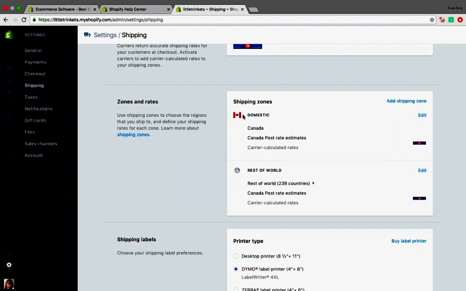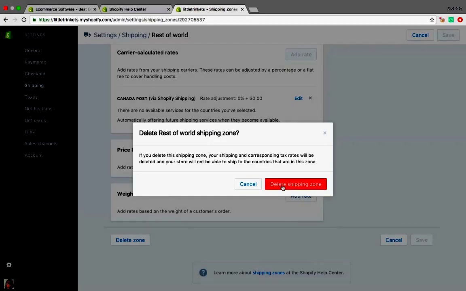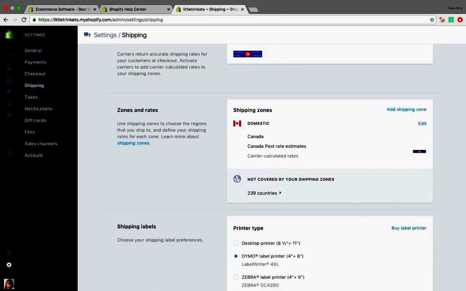So right now, zones are broken up into different areas that I'll be shipping to. I'm going to be shipping to Canada, and I'm going to be shipping to the rest of the world. Now, I don't want to sell internationally just yet. So what I'm actually going to do is I'm going to delete this zone because I want to start off small first. I want to see how well I do in Canada before I broaden my customer base. And then I'm going to go ahead and edit Canada.